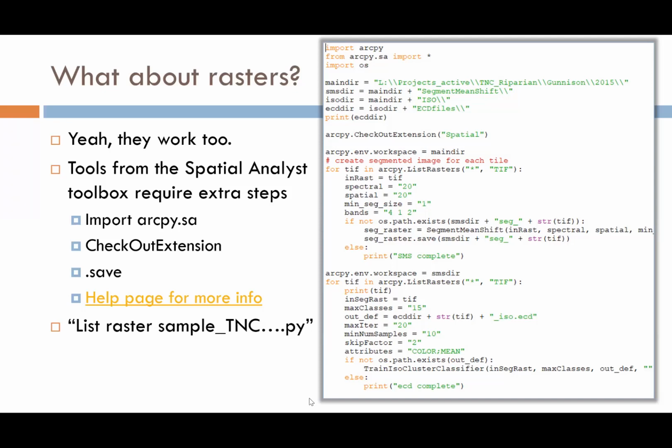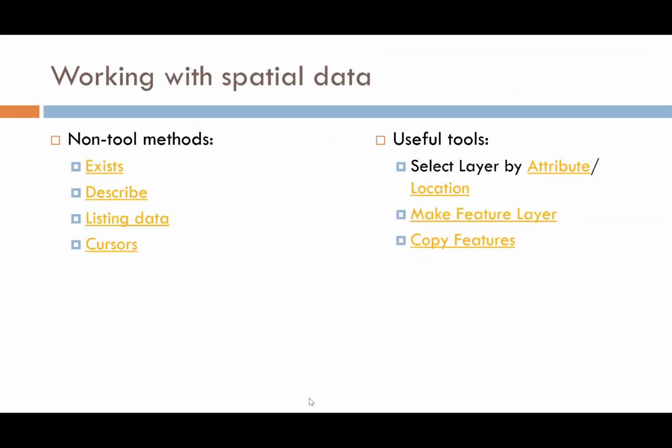All right, so now we know how to run a tool. We know how to run raster tools. We know how to check for existence, set a workspace, and overwrite output data. So we were building up our repertoire of ArcGIS stuff. Let's move on, talk about a couple more things.